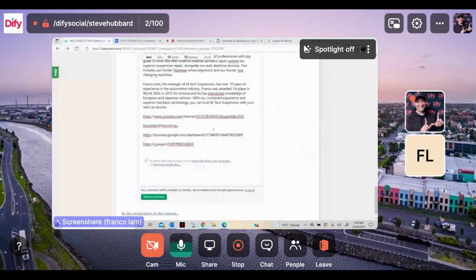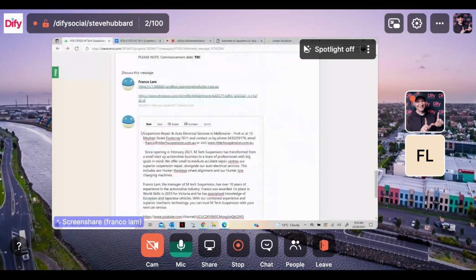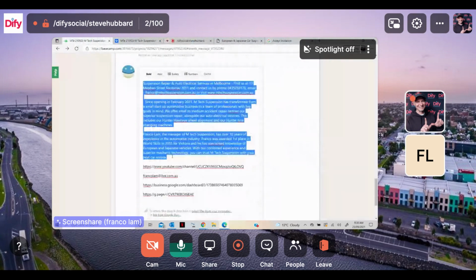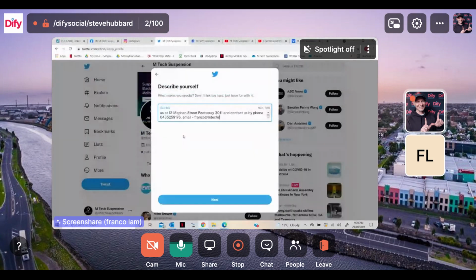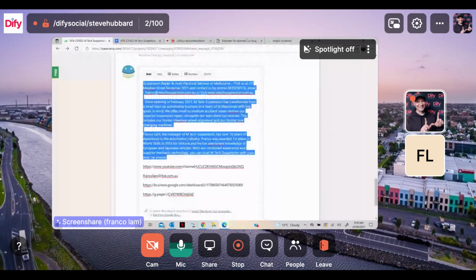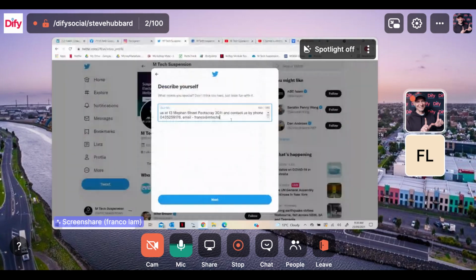So let's grab that first part where it talks about it. It's only 160 characters here. So I reckon what you'd say is suspension repair. Find us at, and you probably will be able to use.